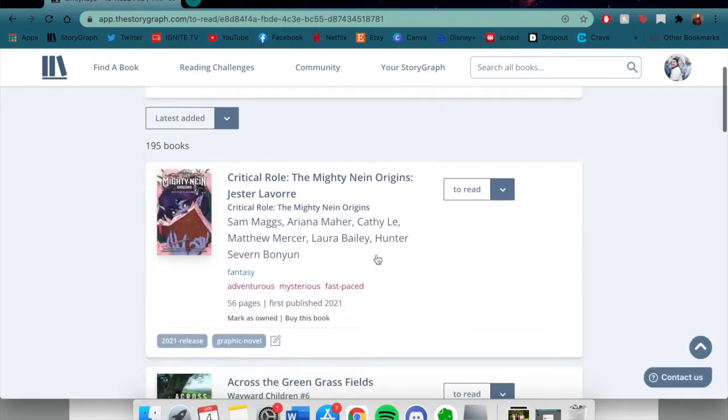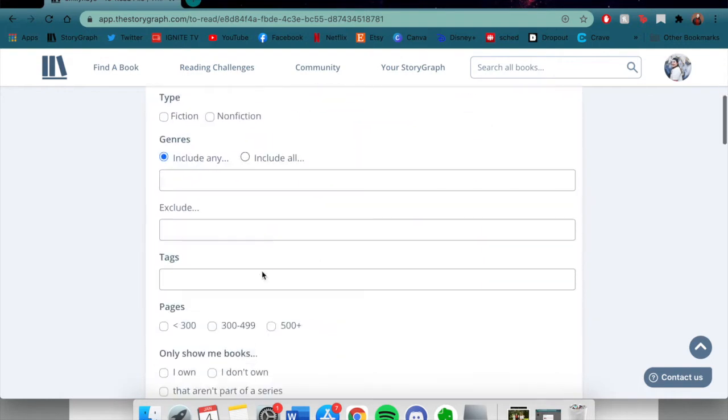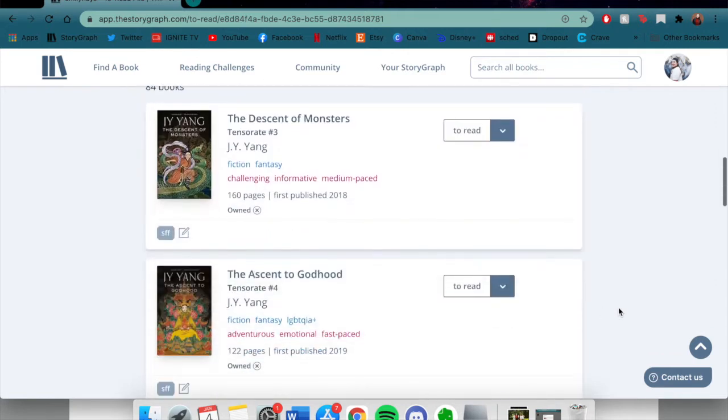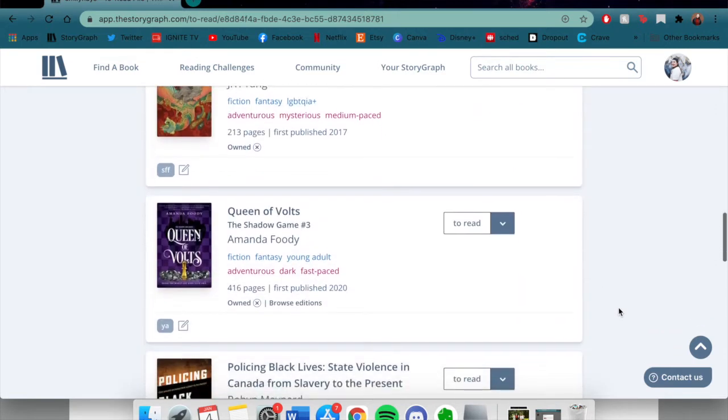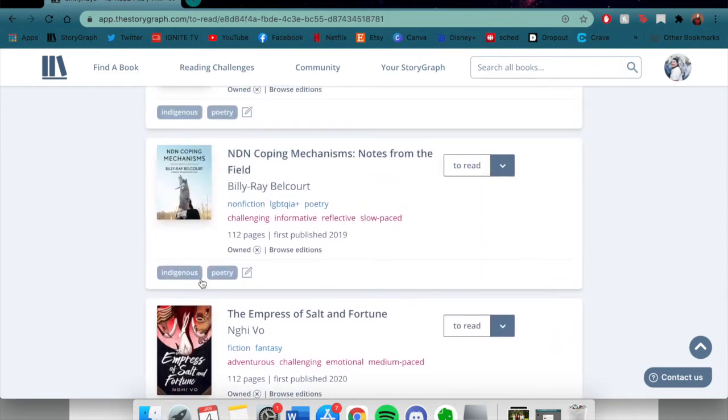And this is where that own feature really helps, because then I can filter it and go to just books I own in my to read pile. And then it'll show me my TBR pile. So these are books I own that I haven't read yet. So I can take a look through those, and you can see all my to read books I've already tagged.